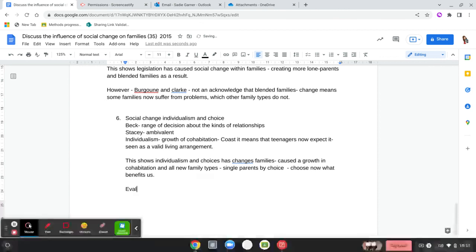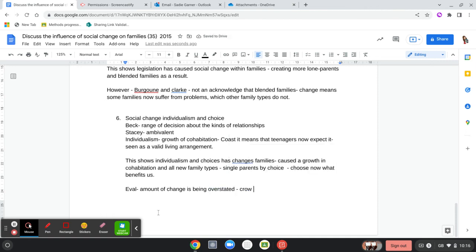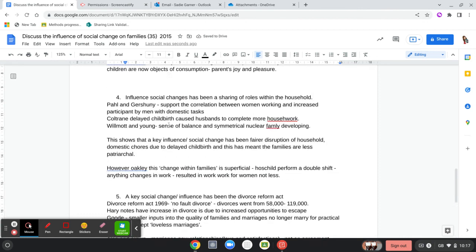However, the amount of change is being overstated by Crow. The amount of change, I use that quite a lot. The amount of change is just being overstated here by Crow. And for Kieran, it is difficult to generalise about the reason for cohabitation and the influence this has had. Again, trying to come back to the question. Okay, so those are my 6 paragraphs.